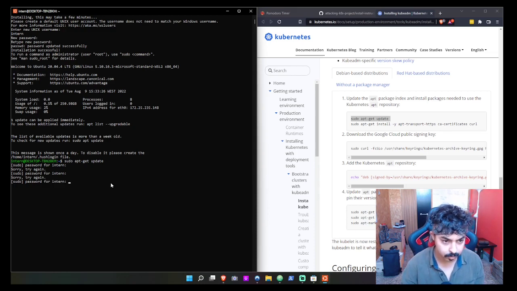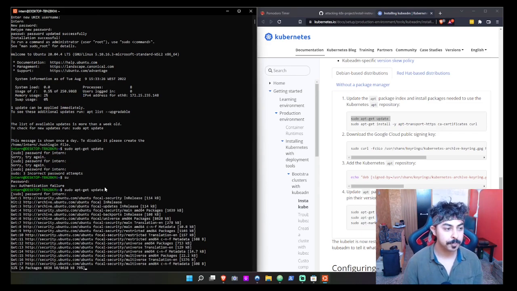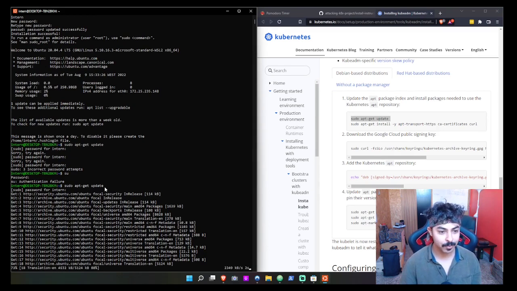Oh my god, did I mistype my own password? I have to uninstall. Wait, no, I'll just create a new user. Oh god, I messed up my password. Okay, I remember my password.